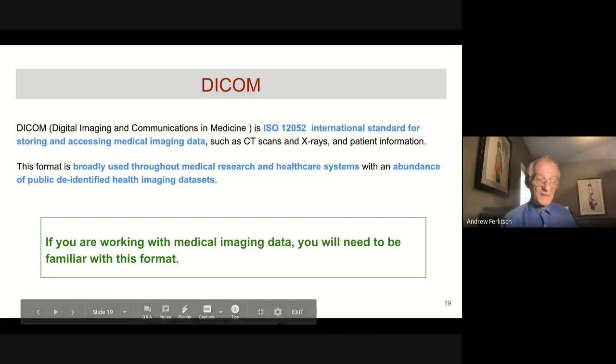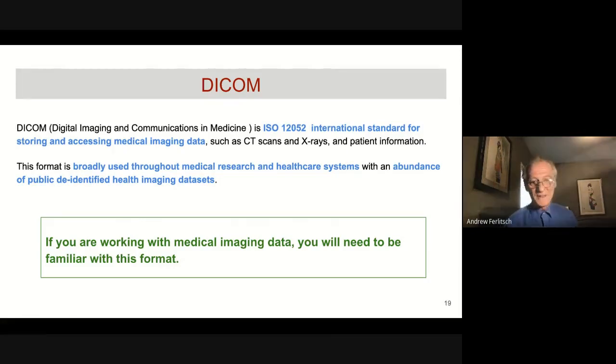Okay, so DICOM is short for Digital Imaging and Communication in Medicine. It's an international ISO standard for storing and accessing medical image data such as CT scans, X-rays, patient information, etc. This format has been broadly used throughout medical research and healthcare systems, and there is an abundance of public de-identified health imaging data sets. If you're working with medical imaging data, you're going to need to be familiar with this format.